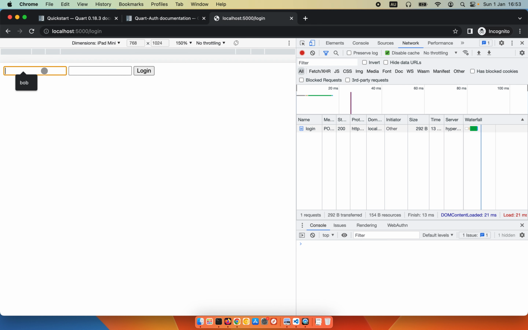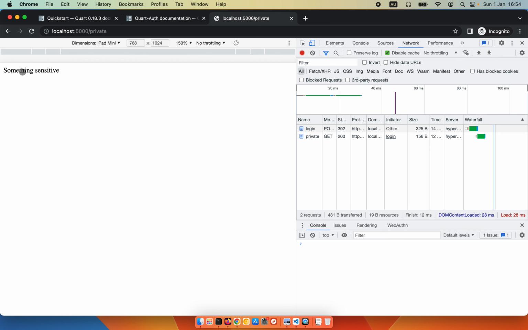So let's show that works. If I do user, the incorrect password to begin with, you see I get the same form even though it's posted now. Now if I do the correct password, you see something sensitive. So it's working.